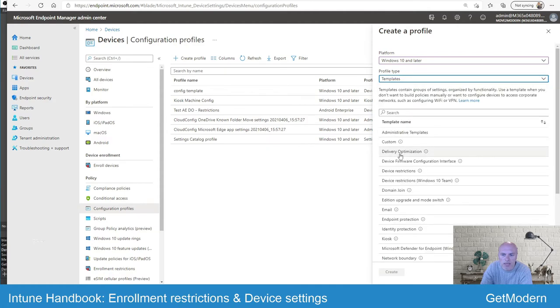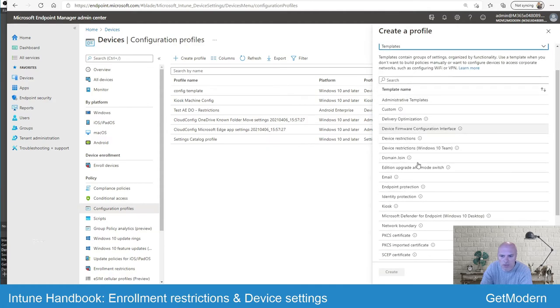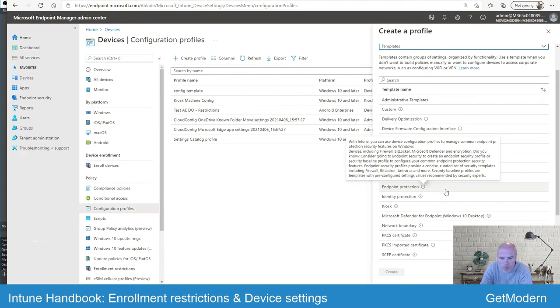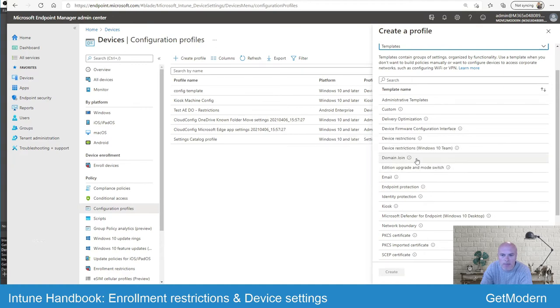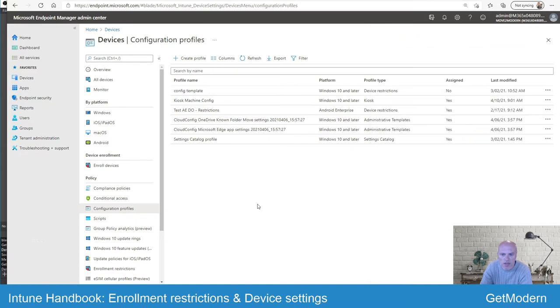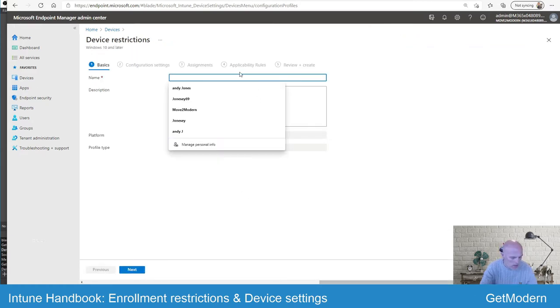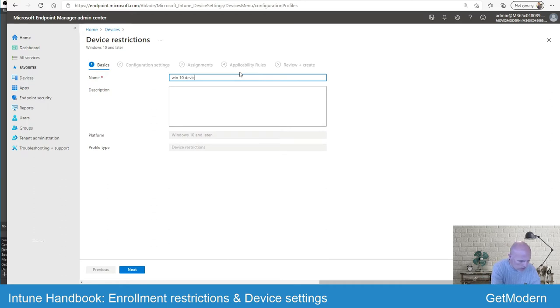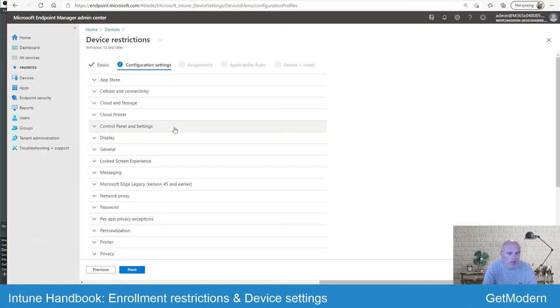So if I click templates, you can see there's a selection of different settings that you can configure. It may be that you want an endpoint protection setting you want to configure for your devices. It may be a domain join, but one of the common places to start when you're kicking off and getting up and running initially is device restrictions. So we'll select that, we'll click create, put our Win10 device restrictions in for a name, click next, and then you'll get all the options.